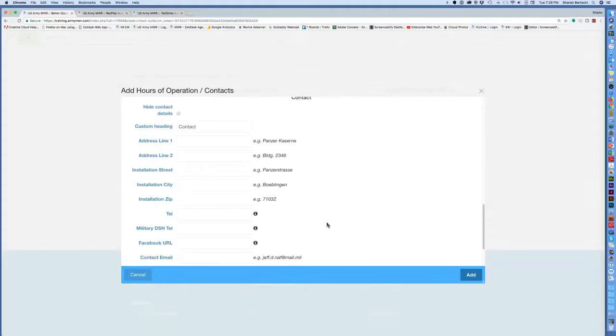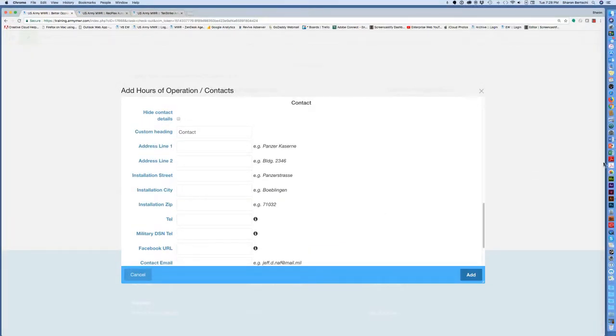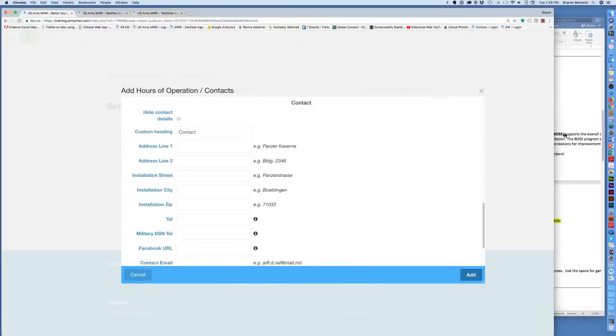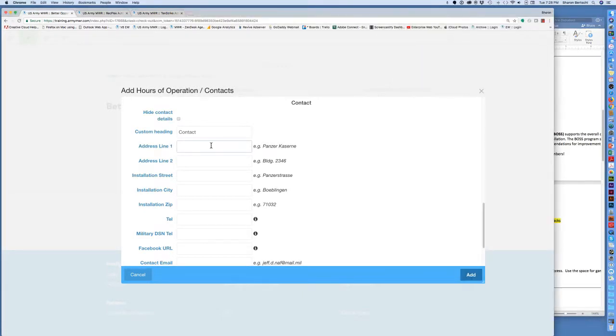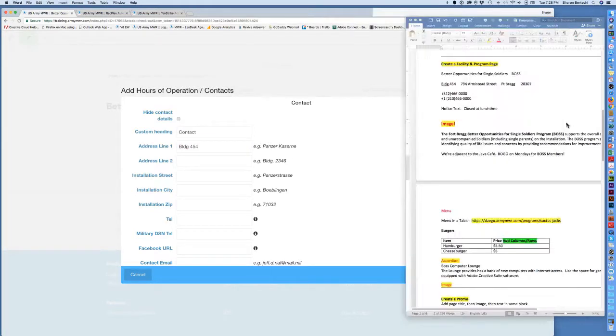All right, ready to scroll down? All right, let's add some contact information. For our address, I usually like to start off the first address with a building number, and this is totally up to you how you want to handle it. There's no right or wrong way to do it. As long as we get the information in and people can read it and know where they're supposed to go, then that's good enough for us.